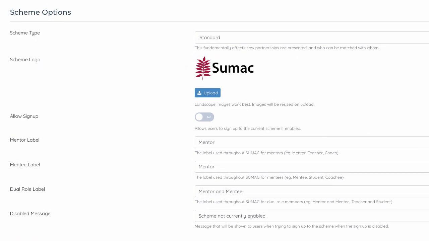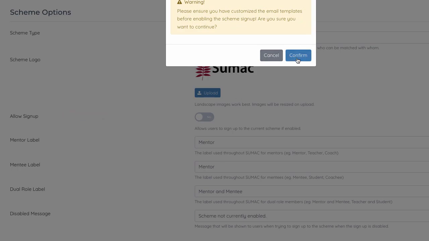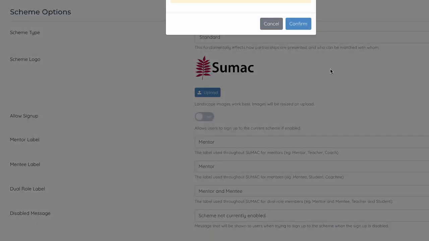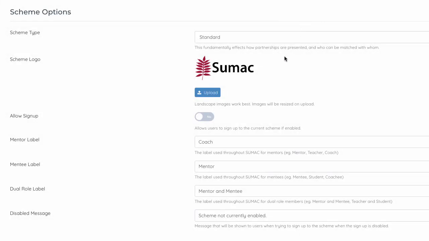Next, we have the Allow Sign Up option. If that's toggled to yes, then the sign up link to your scheme is live, people can access your form and join the scheme. If it's toggled to no, then the link will be inactive and people will see a holding page instead. Next, we have the role label fields. If, for example, you're setting up a coaching program, you can type in coach and coachee, or whatever labels best fit the type of scheme you're creating. Your defined roles will then flow through the scheme and will appear wherever a role label is used.